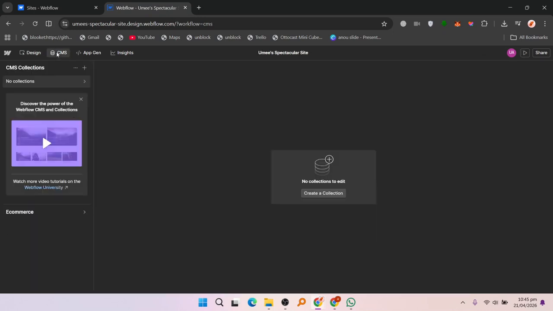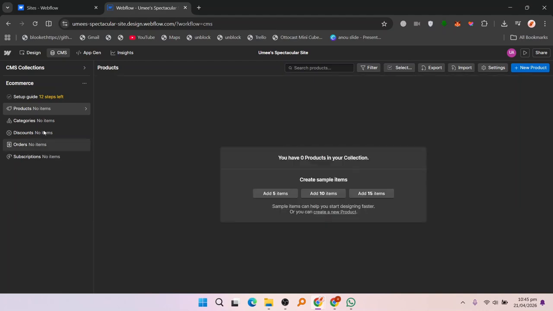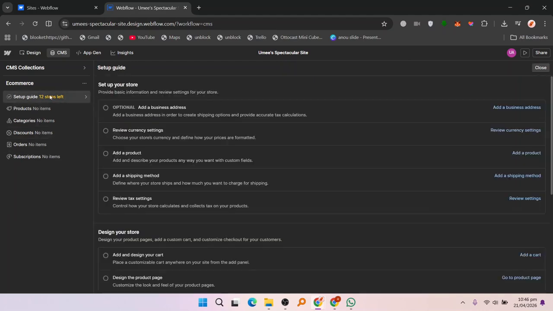Then click on CMS from the top left side, and after that, go to the e-commerce section to manage your store settings. Next, click on the Setup Guide from the left side. This will show you all the steps required to configure your store.